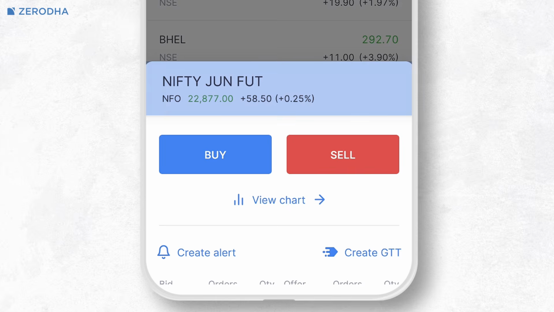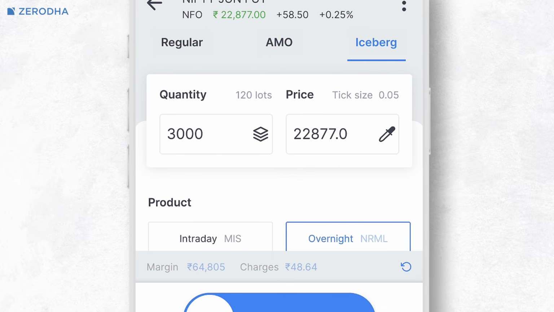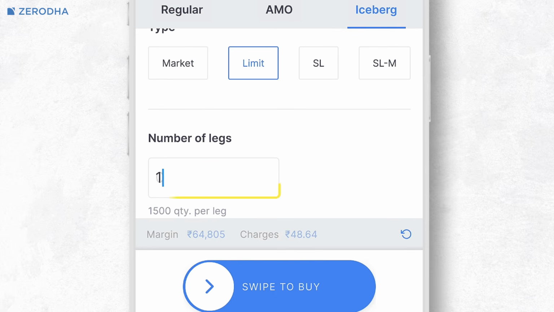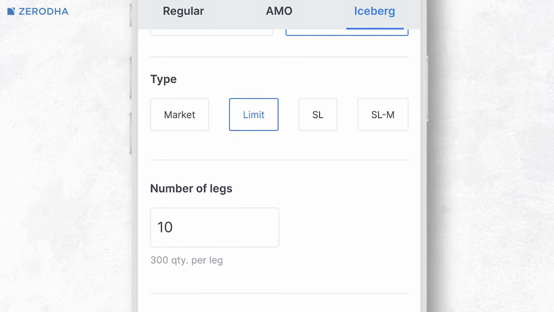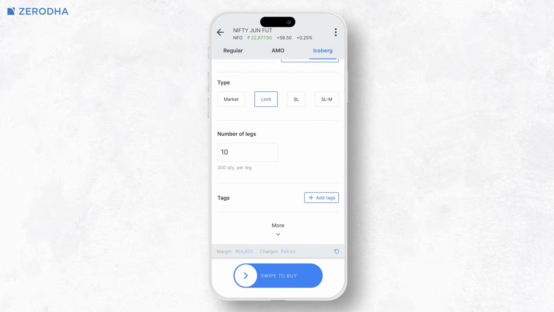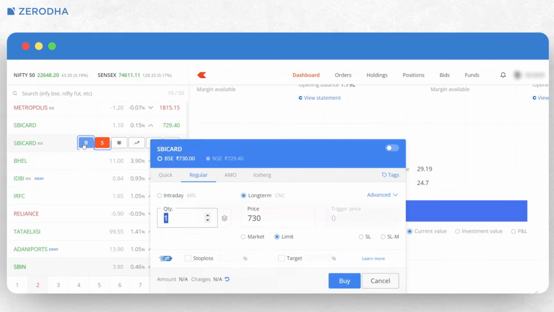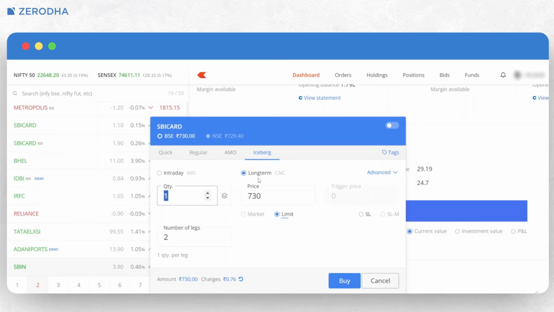As you can see, we have placed an iceberg order for a Nifty June futures contract for 3000 quantities or 120 lots across 10 legs of 300 quantities each or 12 lots. This way, every subsequent order of 300 will be executed only once the previous orders are executed. To place an order on Kite web, click on buy or sell to open the order window and select iceberg. Select whether you want to place an intraday or an overnight order. Select the order type as limit and enter the quantity and price. Now enter the number of legs. An iceberg order can have a maximum of 10 legs. Now click on buy to place the order.